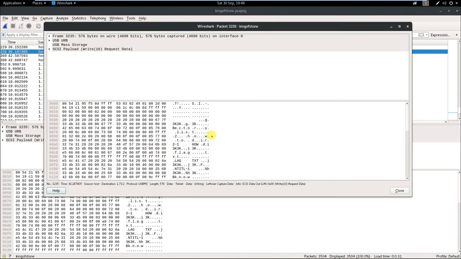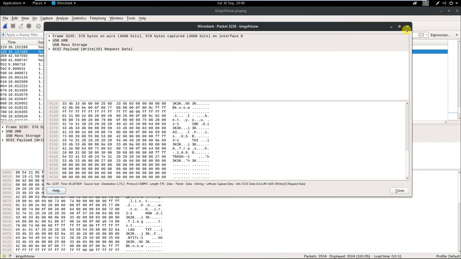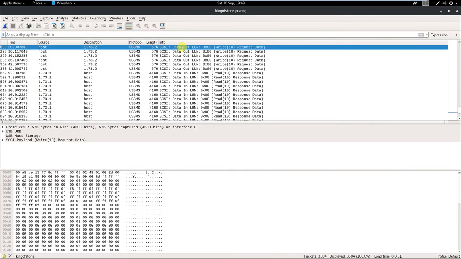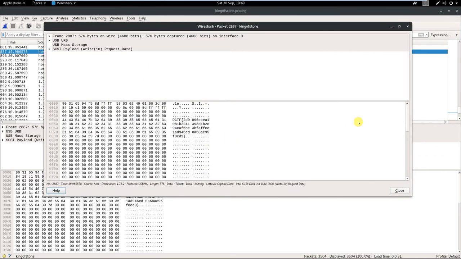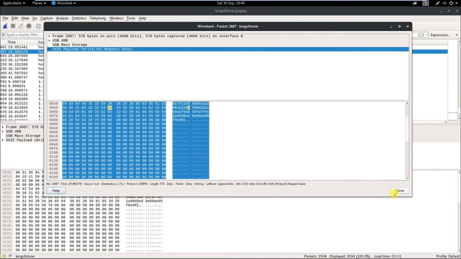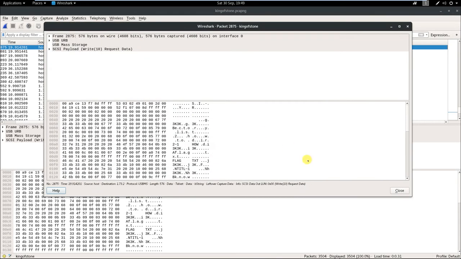Okay, so we see a mention here of flag.txt, trash, so it looks like it's been deleted. Oh, there we go, there's our flag. Cool.